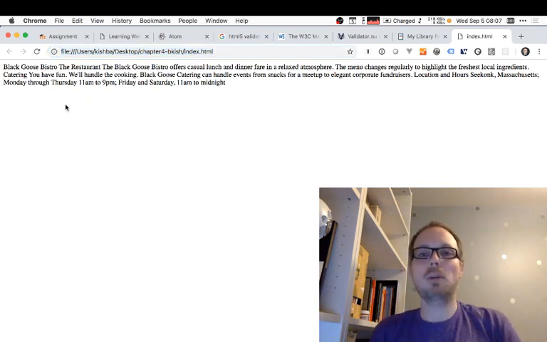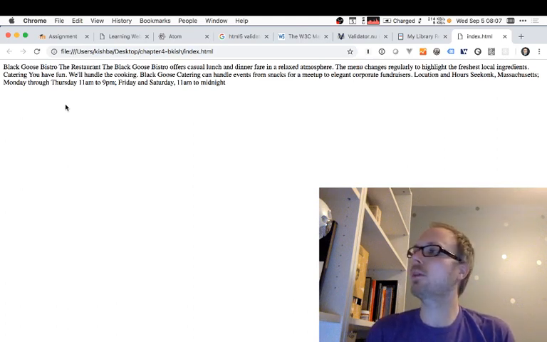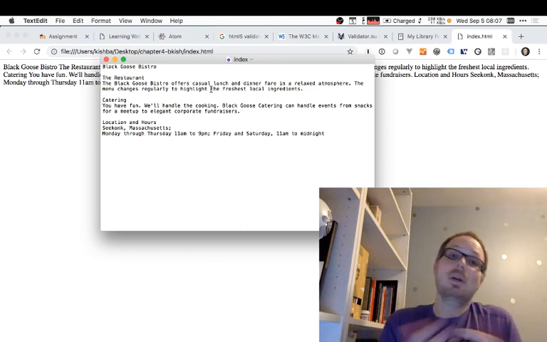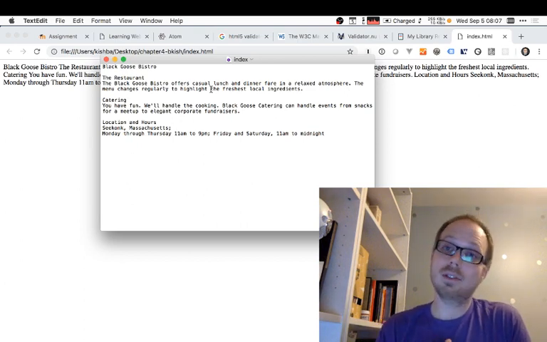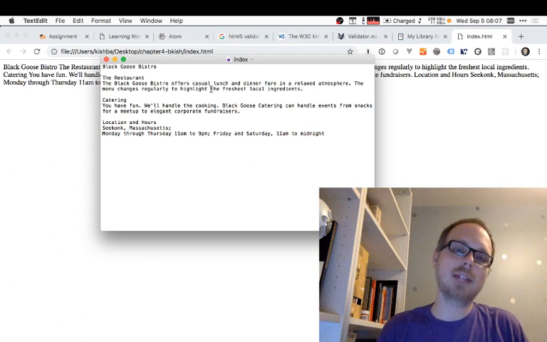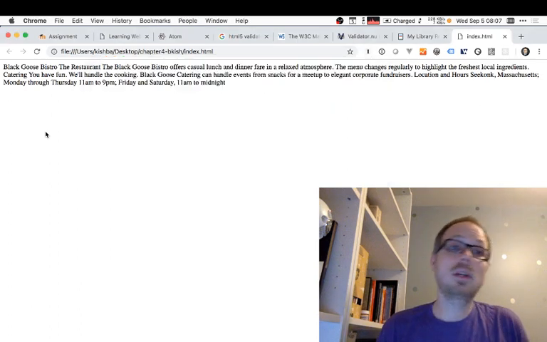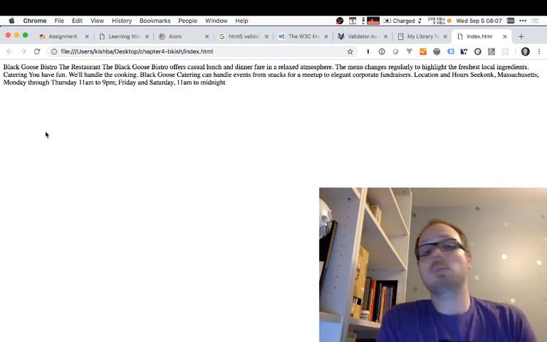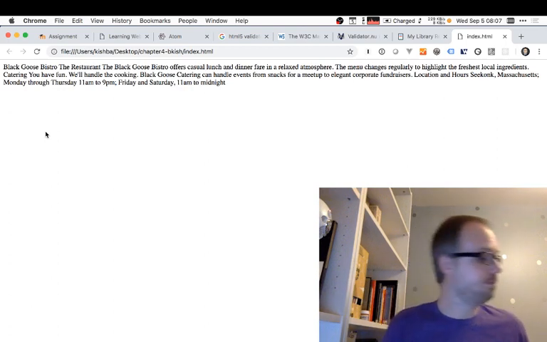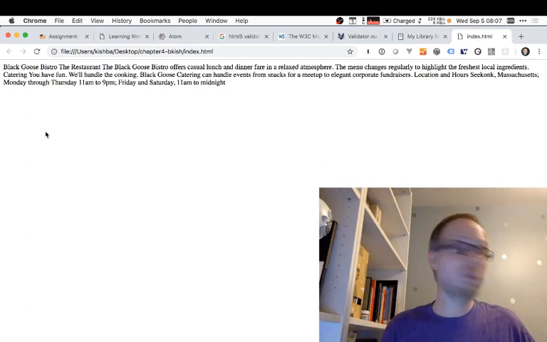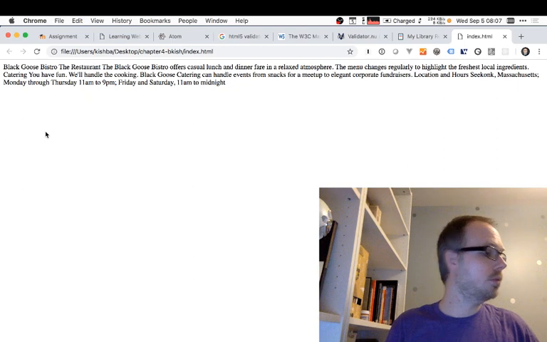Anyways, this is our HTML page, and something doesn't look quite right. It looks even more plain, if that were possible, than what I had coded up in TextEdit. And as you can probably guess, that's because I didn't put any HTML tags in here. So I didn't separate any of the paragraphs, add any headings. I just wrote the plain text. And so if I were to publish this on the web, the Black Goose Bistro patrons would be very disappointed with this web page. But believe it or not, that is the end of exercise 4.1, and we're ready to move forward.